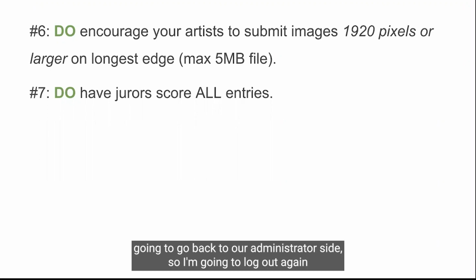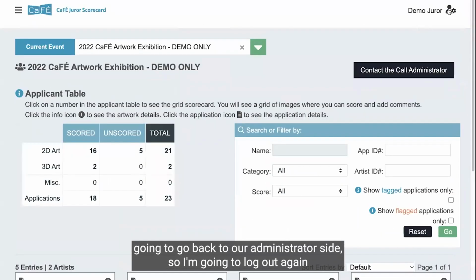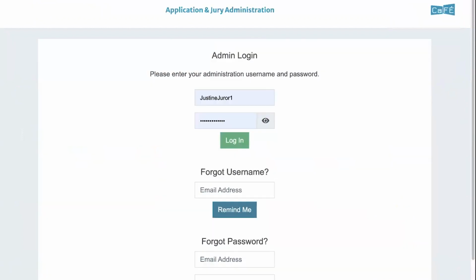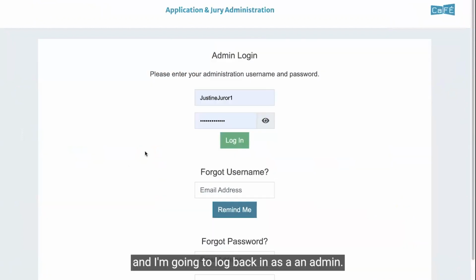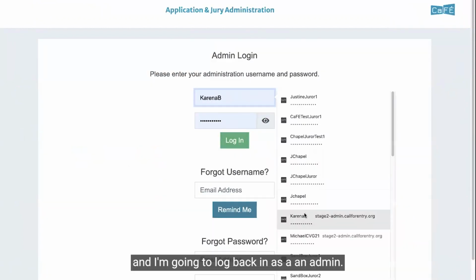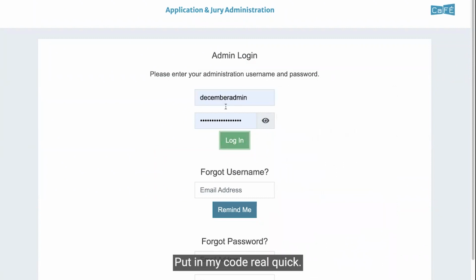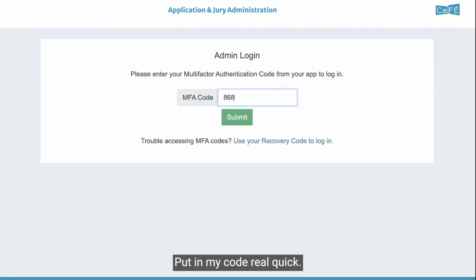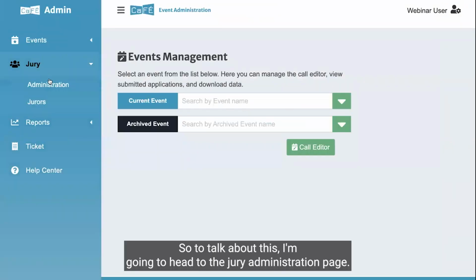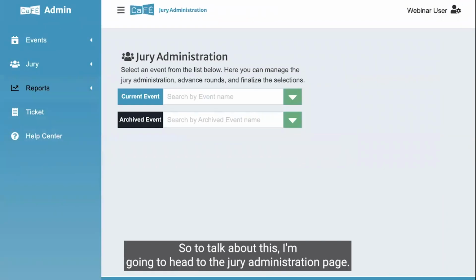So to explain this more, I'm going to go back to our administrator side. I'm going to log out again, and log back in as an admin. I'm putting in my code real quick. Okay, so to talk about this, I'm going to head to the jury administration page.